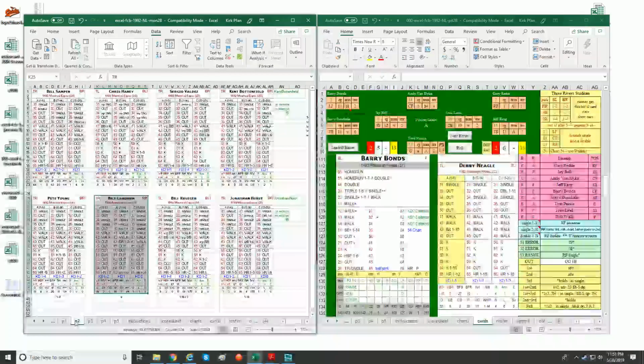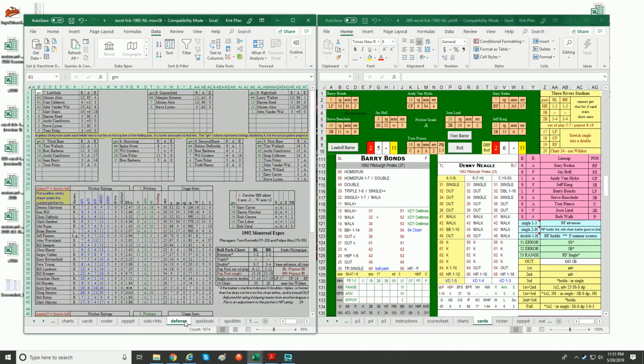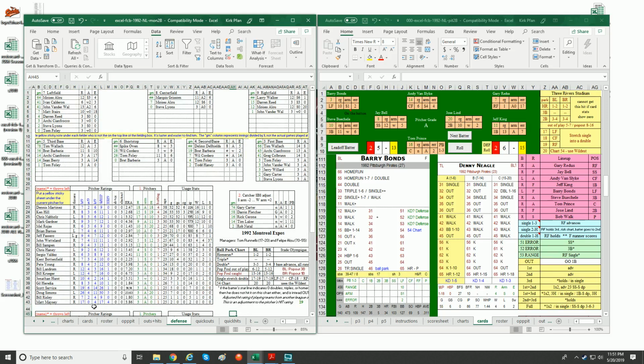Although he doesn't actually have a... He does have a card, but that is a pitching card. He does not have a batting card, I bet. Right? Defense. Let's see. Is he on the list here? Bill Landrum, right there.